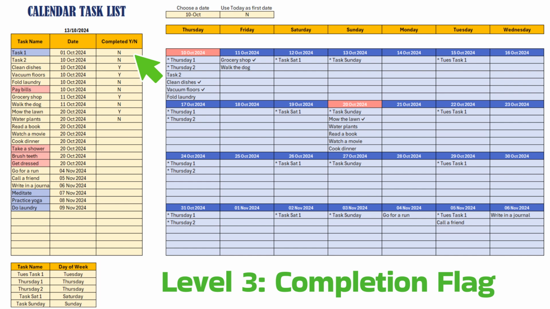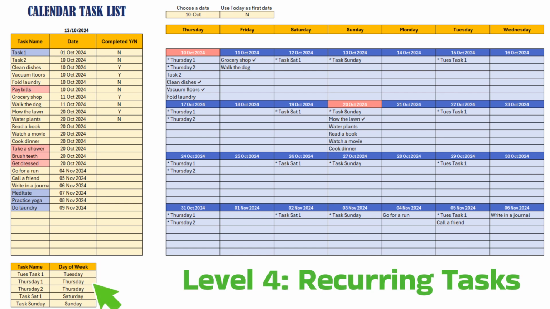We will add the completion flag, yes, no, to your task list. And when the task is completed, we will just add a tick at the end of the task. Level 4, we will include weekly tasks. You can input a task that will recur every Tuesday, every Thursday, Saturday, whatever, and they will be showing on the calendar on top of the tasks that you have here.